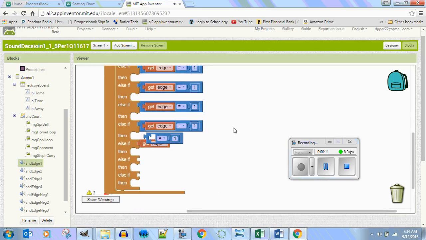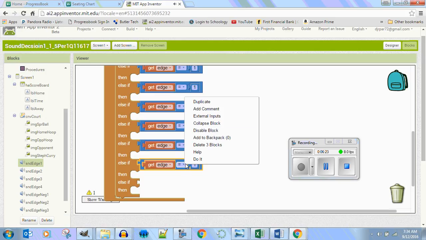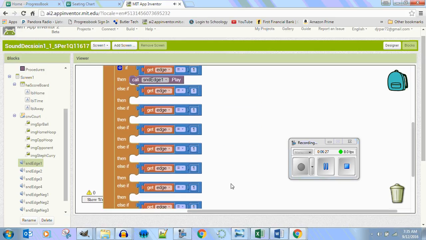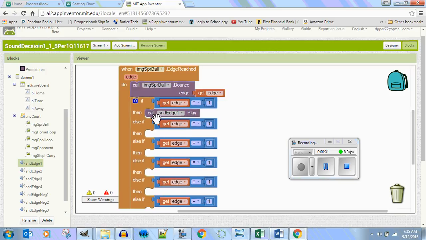Uh-oh, my app started making noises. Why did my app start making noises? I must have hit which edge? I just heard a sound over there. I just heard it again. Which edge must I have hit? Yeah, 1, because they're all 1s, right? So I must have hit edge 1. And it played. Guess what happened? What did it do when it hit the edge?